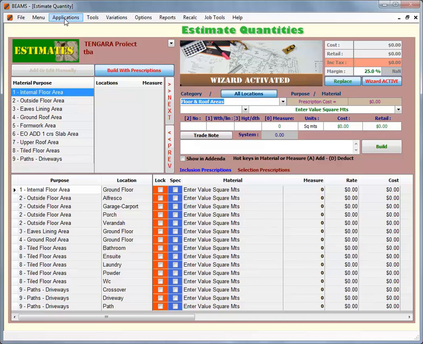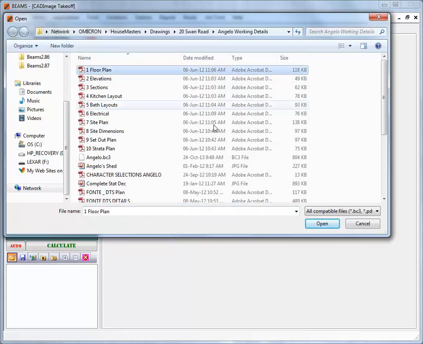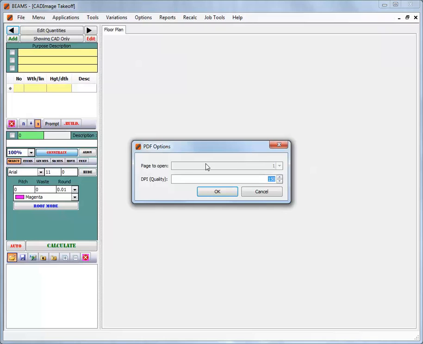We'll go into CAD Image, which will allow us to do a takeoff of the drawing. First thing we need to do is open the drawing. We're selecting a PDF file. If the PDF had multiple pages, we could select the page or we could select the DPI.